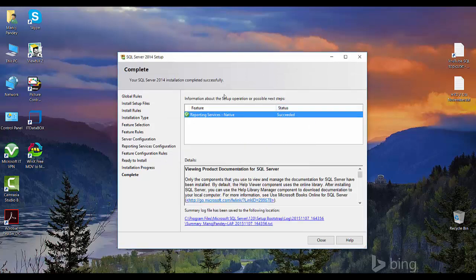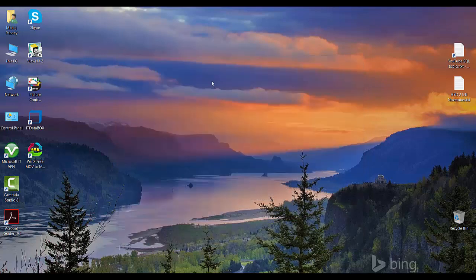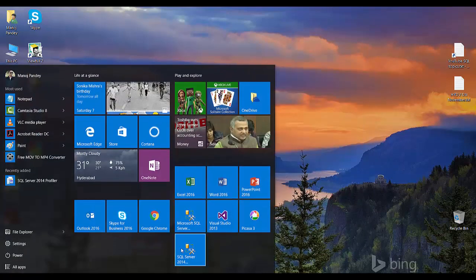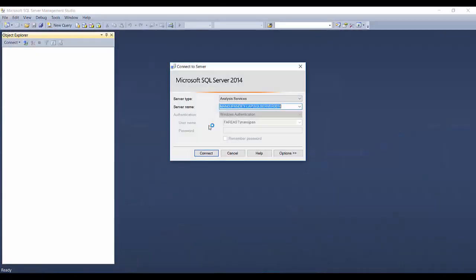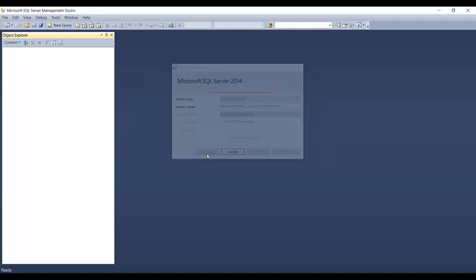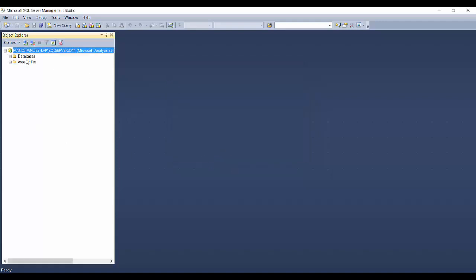Our installation of Reporting Services has succeeded, and I'll close this window. Just like SSIS, you cannot work with these from SSMS, because Reporting Services is a tool where you have to design reports, just like SSIS where you have to design packages. SSMS is not meant for that, though you can check the metadata and the databases behind it.